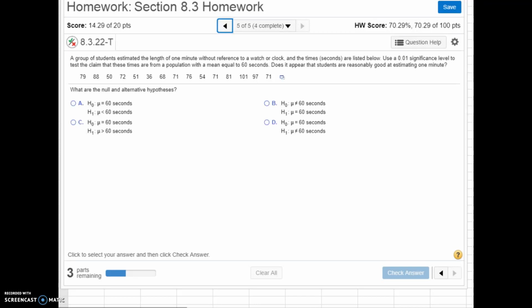Our claim is that the population mean is equal to 60. So that means that that's the null. So the alternative would be the opposite. So I'm going to pick this one. The mean's equal to 60. The null's the opposite.